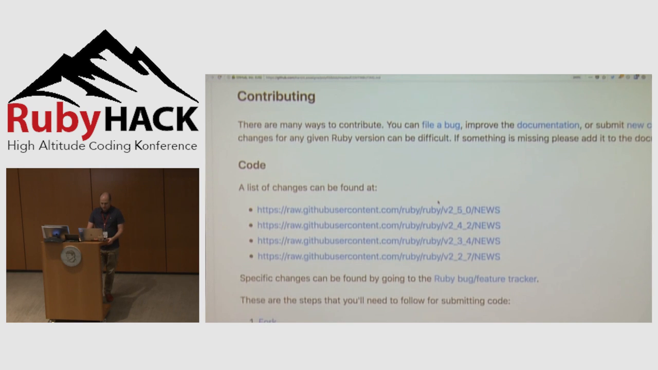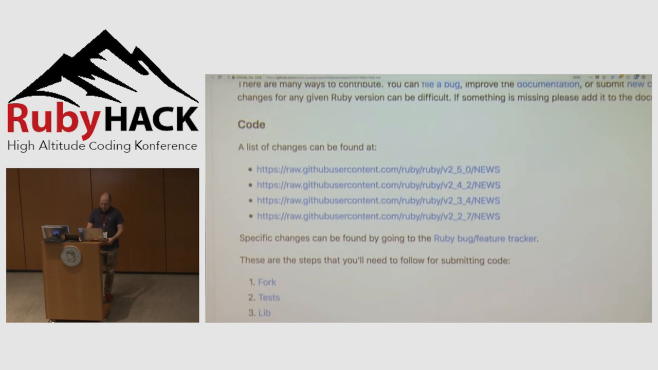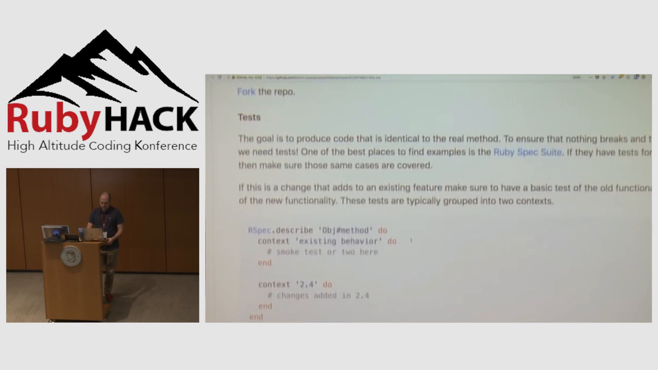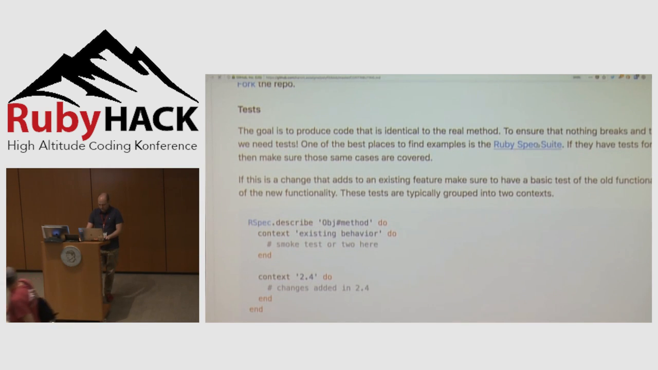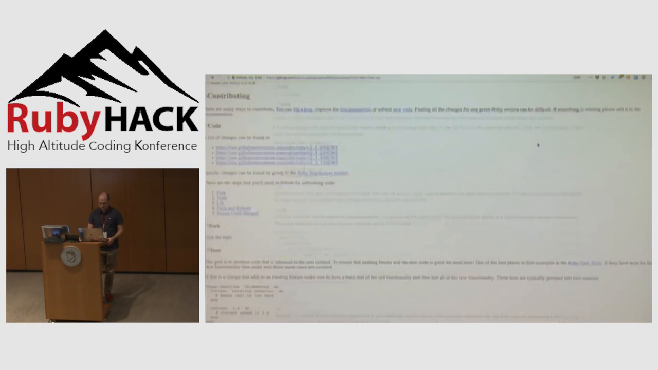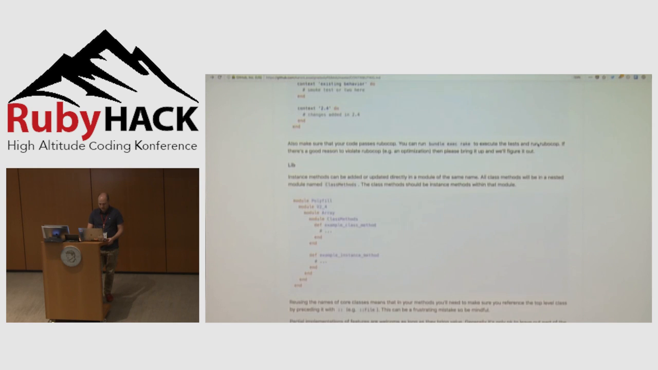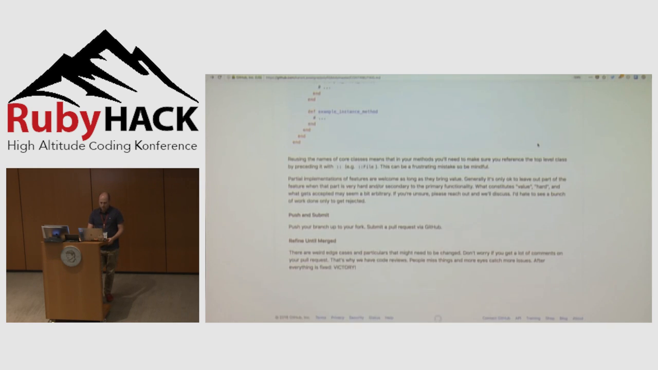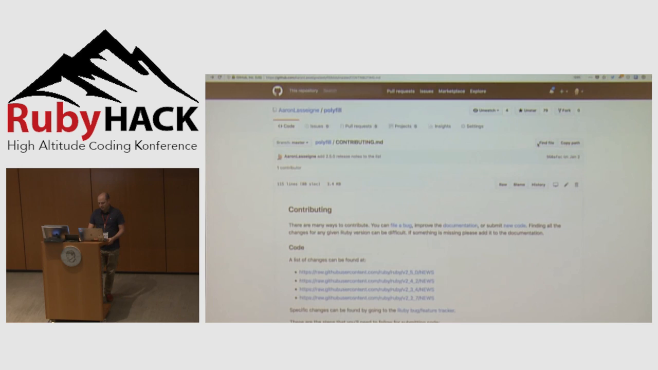And I've got a contributing doc that will tell you where you can find some information about changes, where you can go to pull tests, how things are laid out, and just the general process.